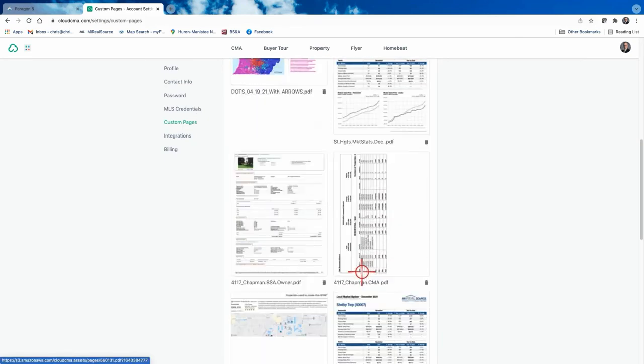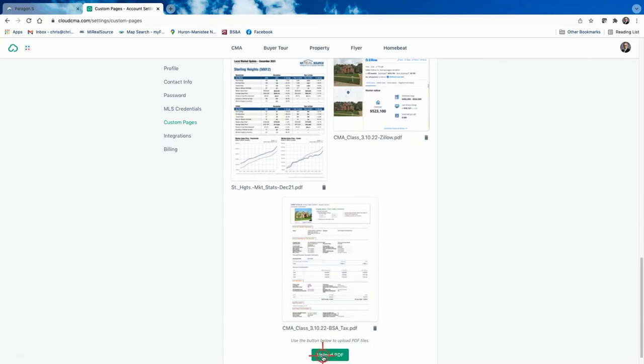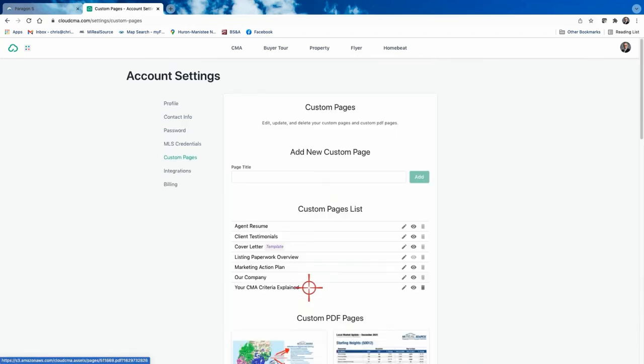This is custom PDF pages. You come down here, click on Upload PDF, and pull them in. All right, so now we have the custom pages loaded. I'm ready to actually do my CMA.